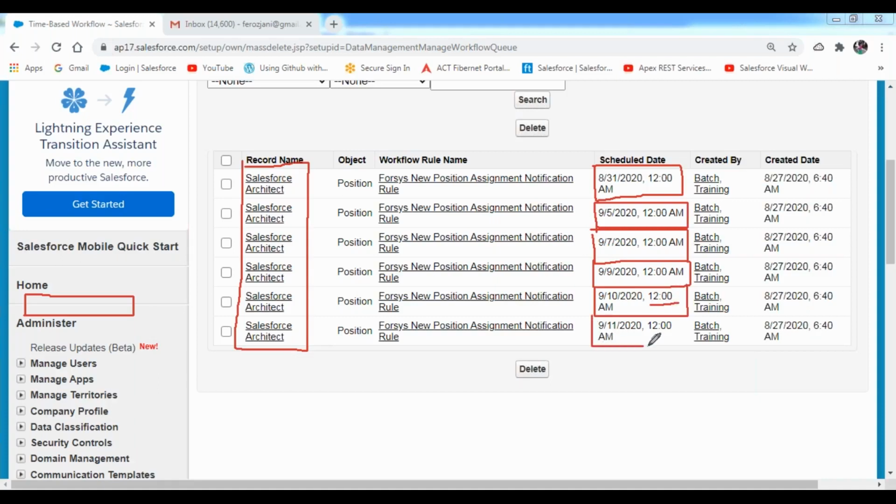And then the 11th, that means 1 day after. So on the 11th of that month, morning at 12 o'clock, you find one more action. It will be changing the position status to closed. So once this specific date time is up, this action will fire automatically. This entry will be removed from that queue automatically by default.